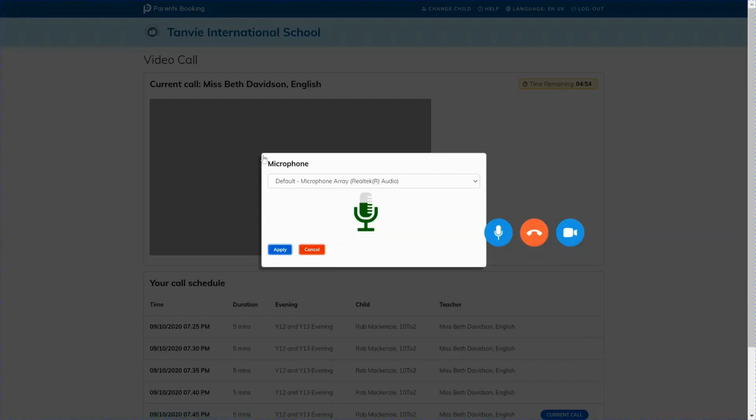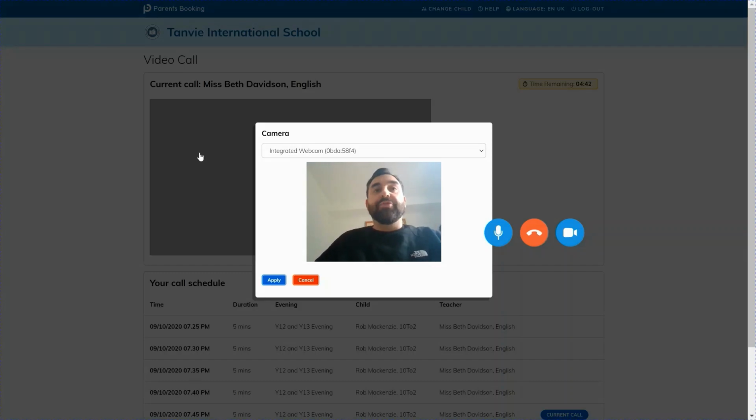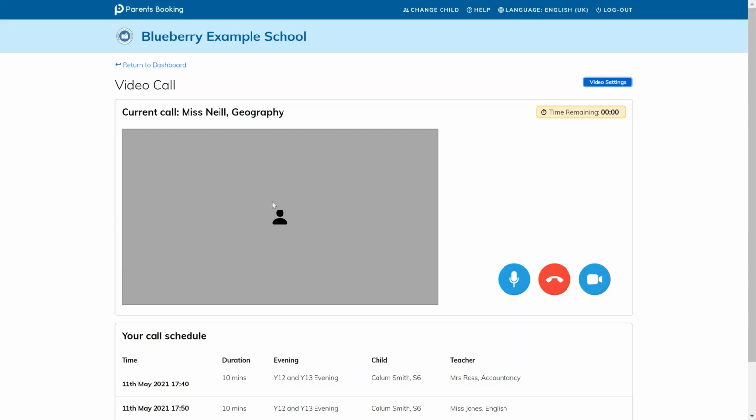Once you join the video meeting, you're going to be asked to give permission to your microphone. So you can see here that it's hearing my audio, and I'm just going to press apply. And you're also going to be asked to give permission to use your webcam, which, as you can see, is shown there. Once you press apply, the meeting will start automatically.